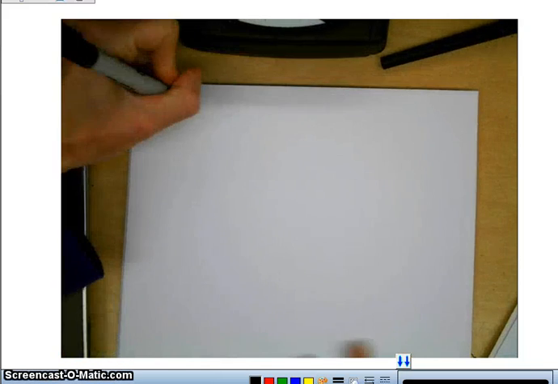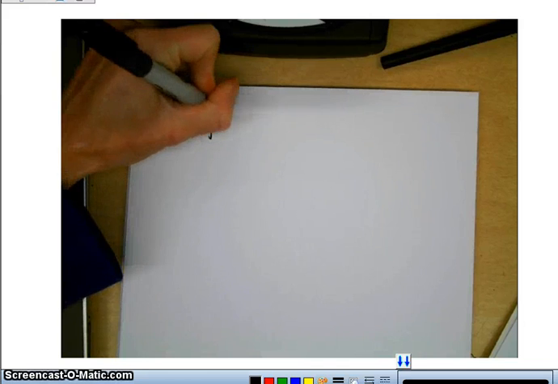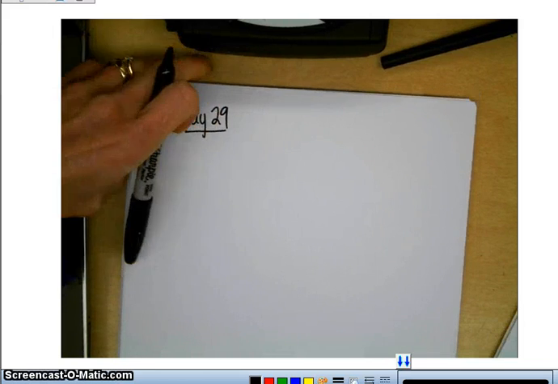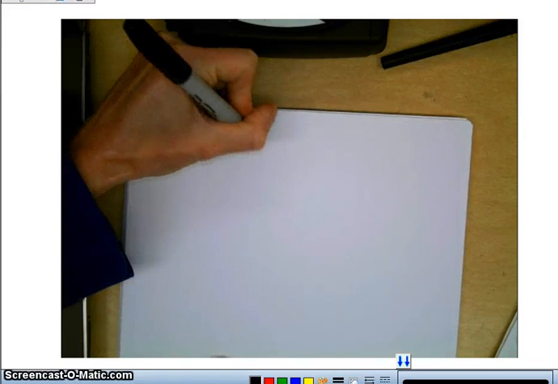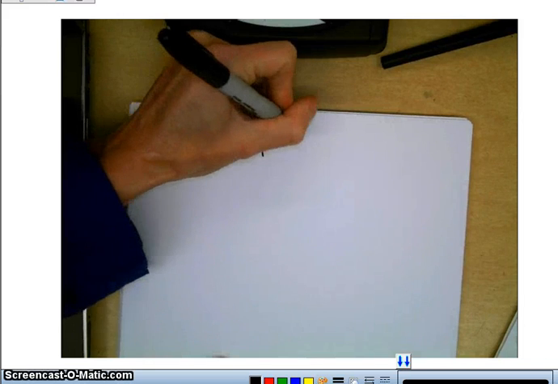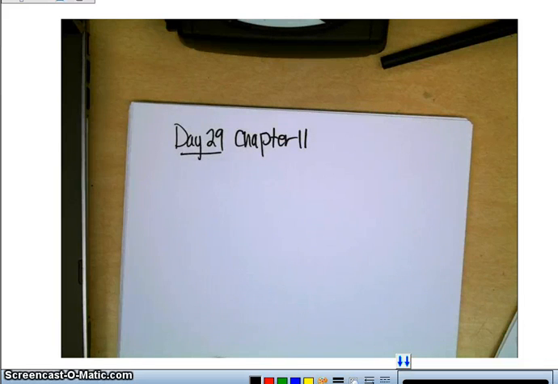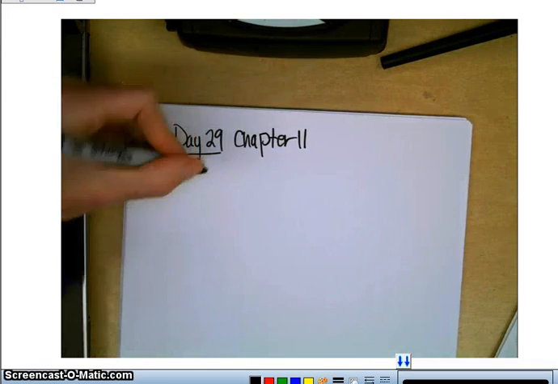Alright, this is going to be day 29 notes for AP Stats. We're starting chapter 11. And what we'll be looking at in these chapters is probability.